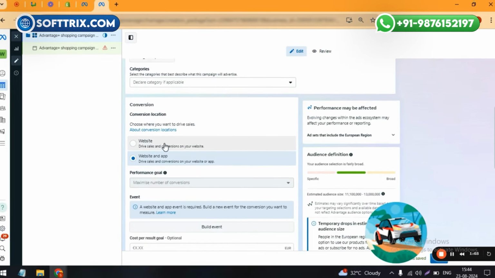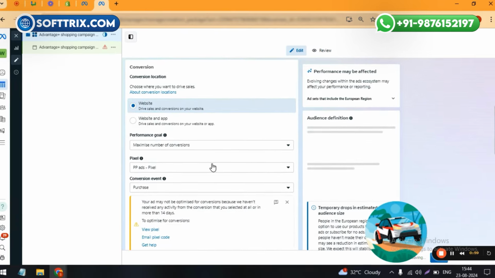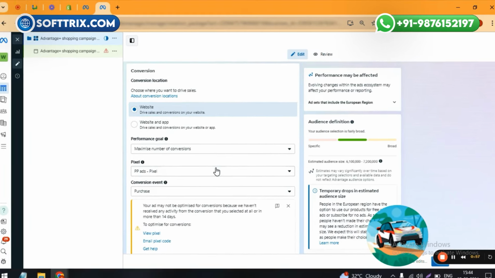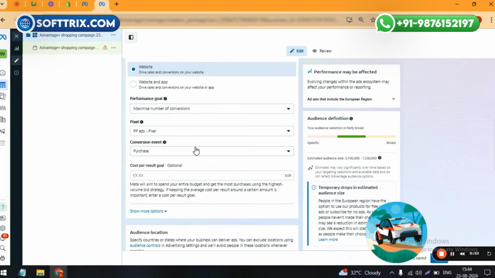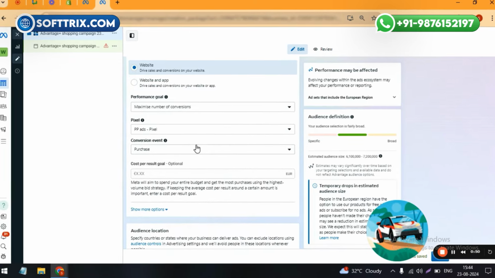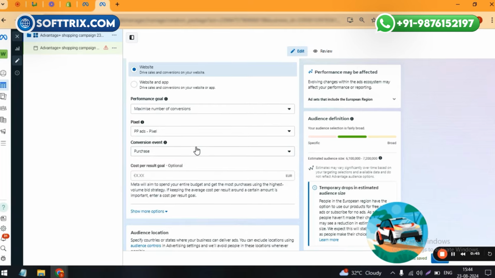First of all, you need to choose the website option because we have already implemented the pixel. We need to choose which pixel we have added in the backend, and as you can see it's the PPR pixel. And we need to choose the purchase event because we need to know how many purchases we are getting from this campaign. So I will use the purchase event as the main conversion action.